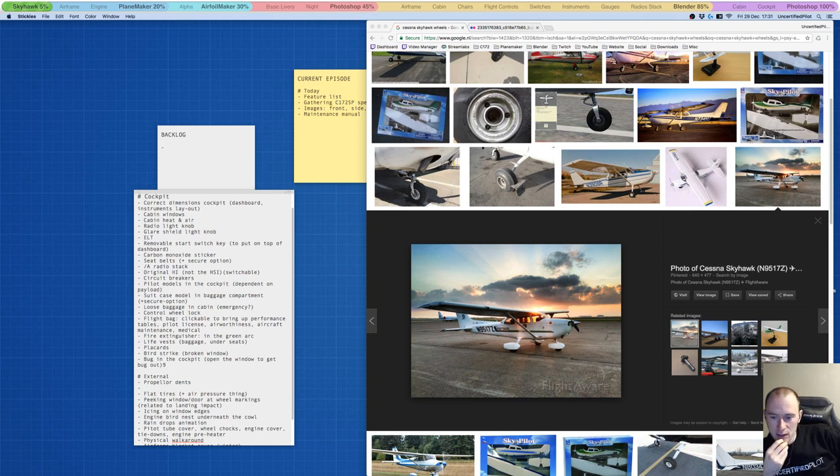Yeah, exactly. DS. What else, in terms of what can break? Usually flat tires? Dents in the propeller blades? Okay. Bird's nest? Yes. Bird strike? Yes. Broken landing lights? Glass? No.